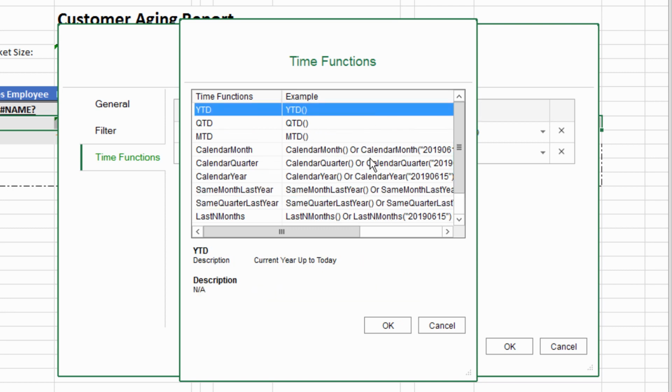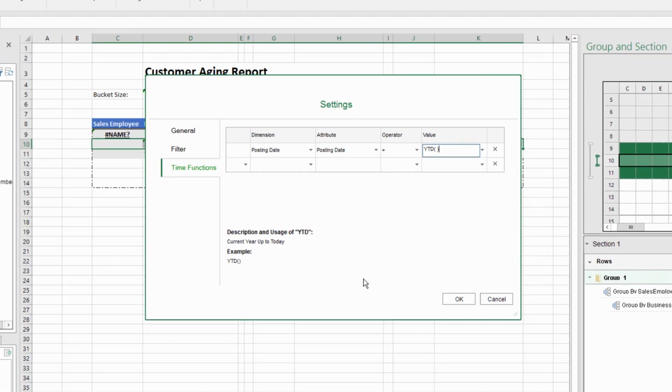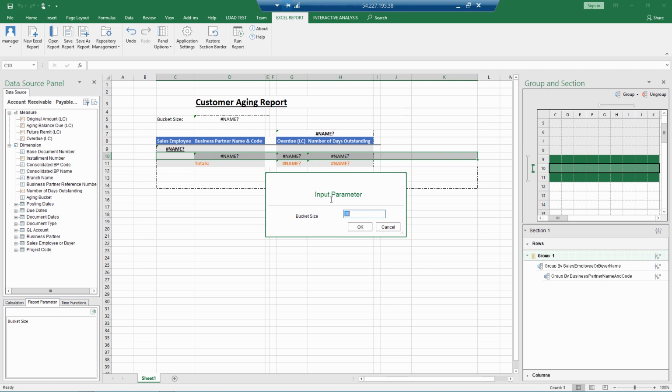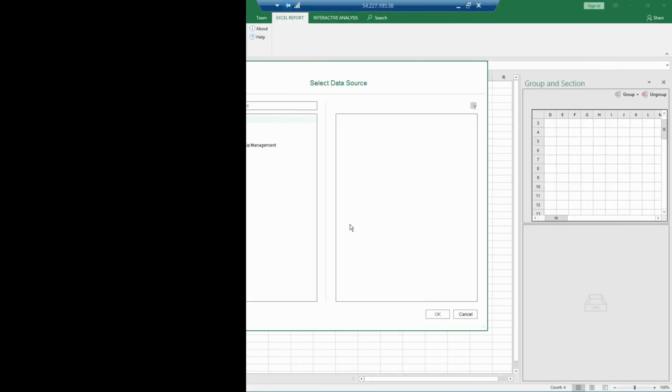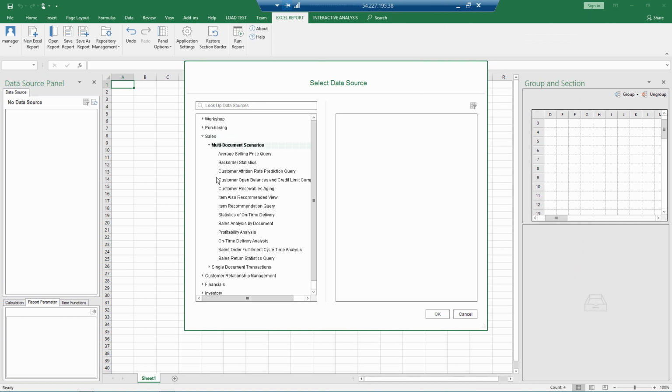I'm going to keep it on year to date and run the report. Select the bucket size. And now I know this report is only for year to date with the bucket size that I selected.